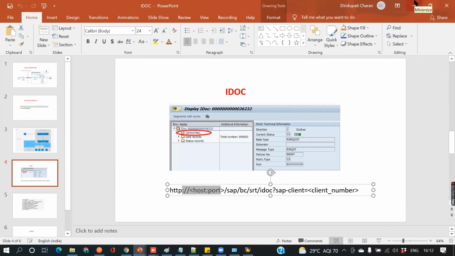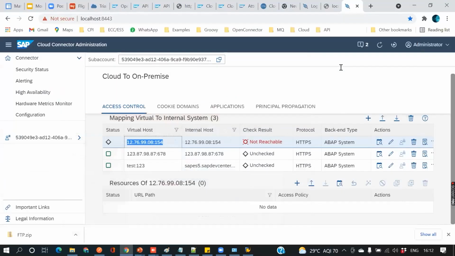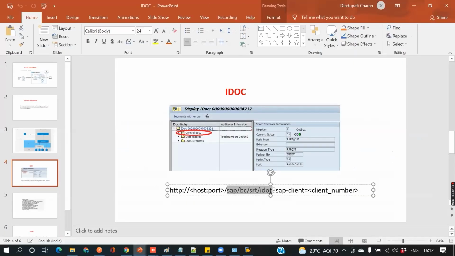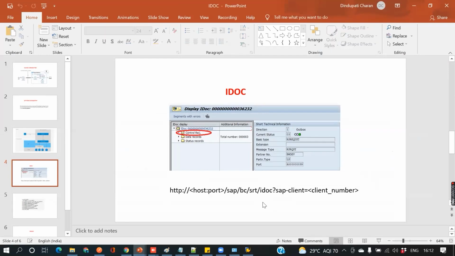Okay, got it. This is the URL that we will be providing in CPI, right? Yes, this is the standard URL, which is provided by SAP. This is all standard.